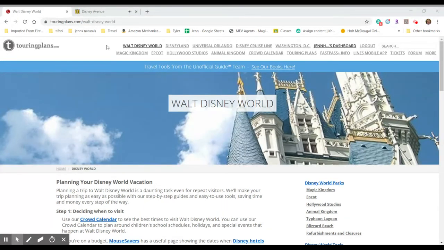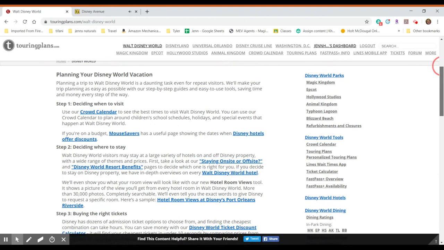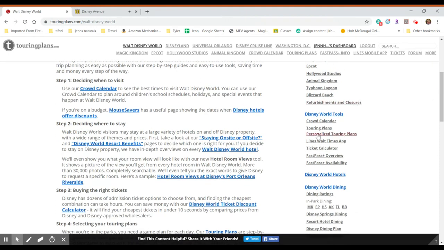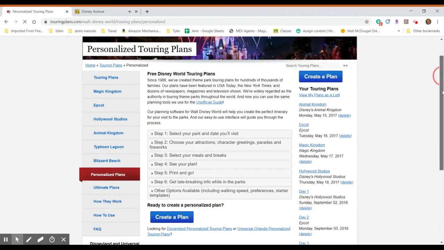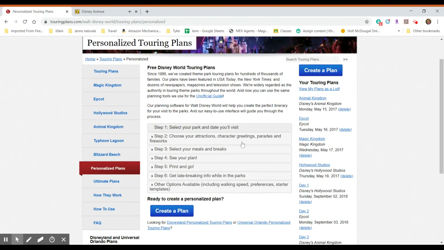So the first thing to do is log on to Touring Plans and go to the section that says Walt Disney World, which is where I'm at. You're going to scroll down to the side and click on personalized touring plans. Now that is going to go to the page to create. So we're going to create a plan.